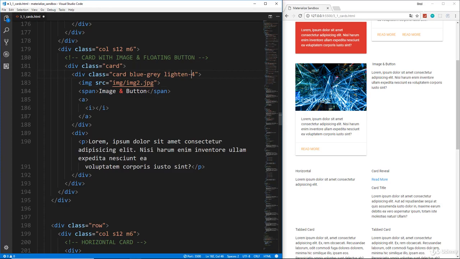Here, the lighten and the blue gray should actually be on the card div, so I'm going to cut that out and put that in here, and then this should actually be card image like that. Okay, and then we're going to go down here, and this is where we're going to put our button.